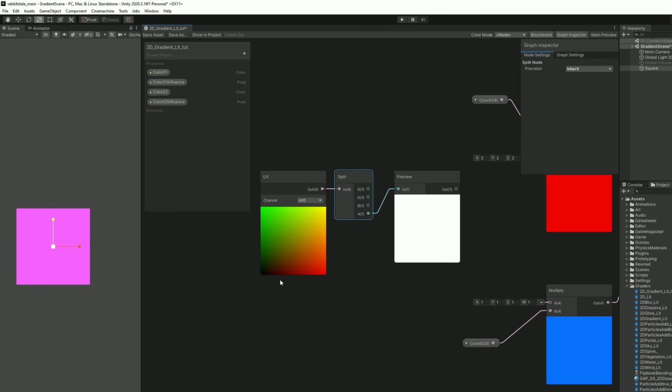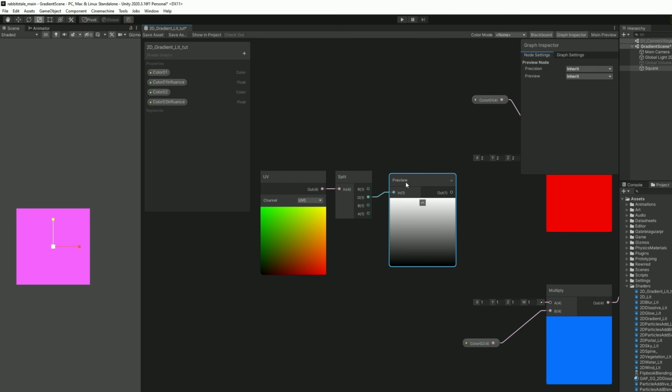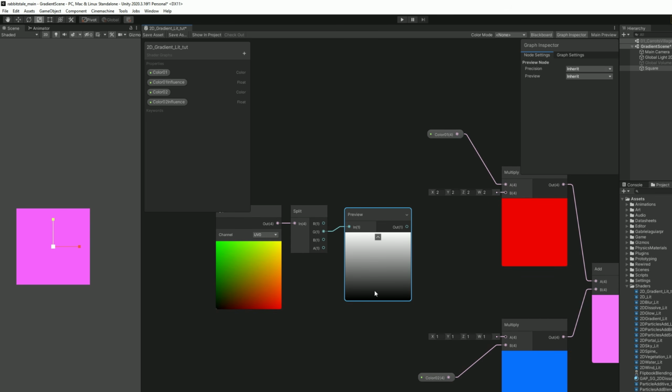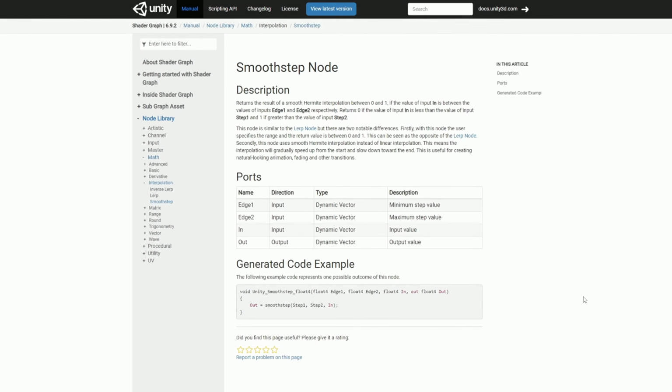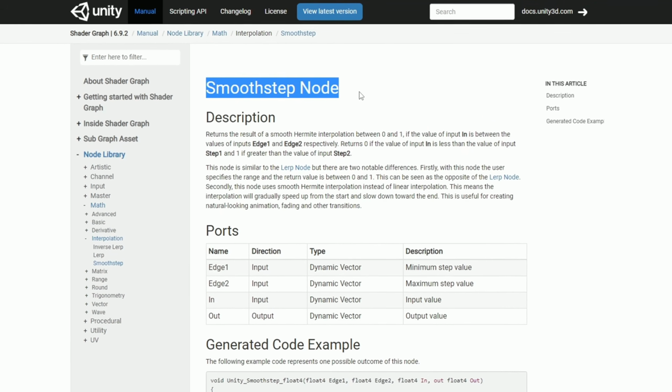And in our case, we want a green channel because we want a vertical gradient. In case you want a horizontal gradient, you can use the R channel. Once again, if you press spacebar, there's plenty of nodes, but if you go to the math node, there is something called interpolation. How do we handle interpolations? In this case, we want a smooth step. And if you go to Unity documentation, you can read a little bit more about the node specifically.